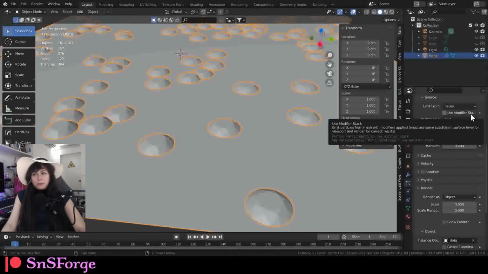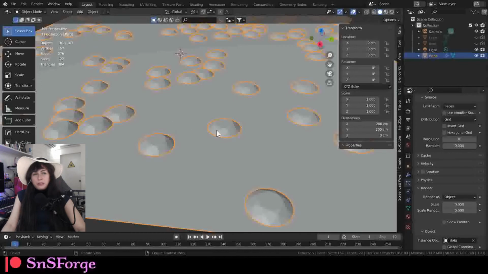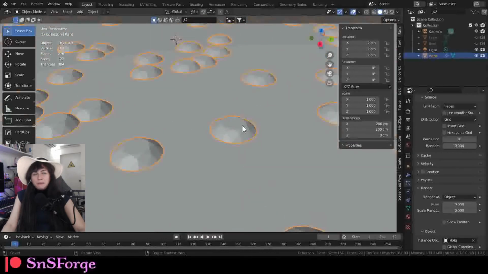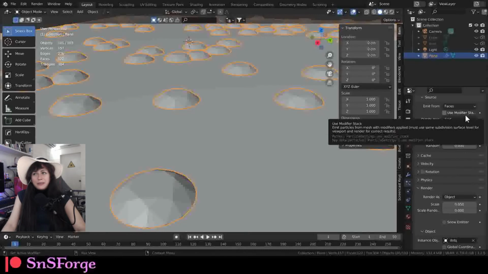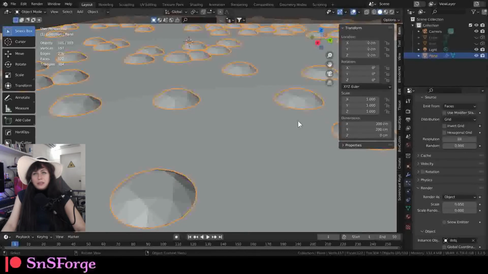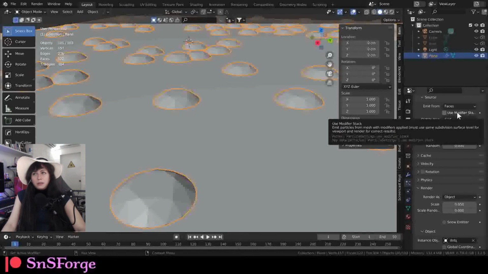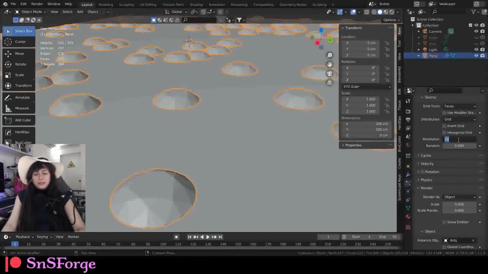And then faces. I think this is optional. If you applied modifiers on the object, you'll need to enable this, but right now we don't need to enable anything. So let's just stick with not using this one. So we have face, we have grid, and then we can probably start increasing the resolution to 50 because it's very sparse right now.